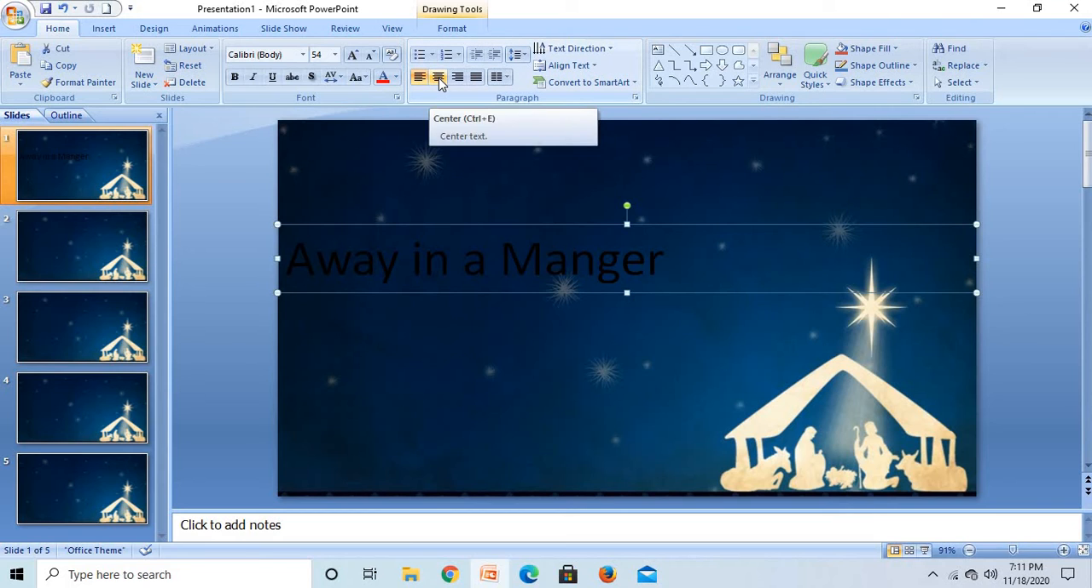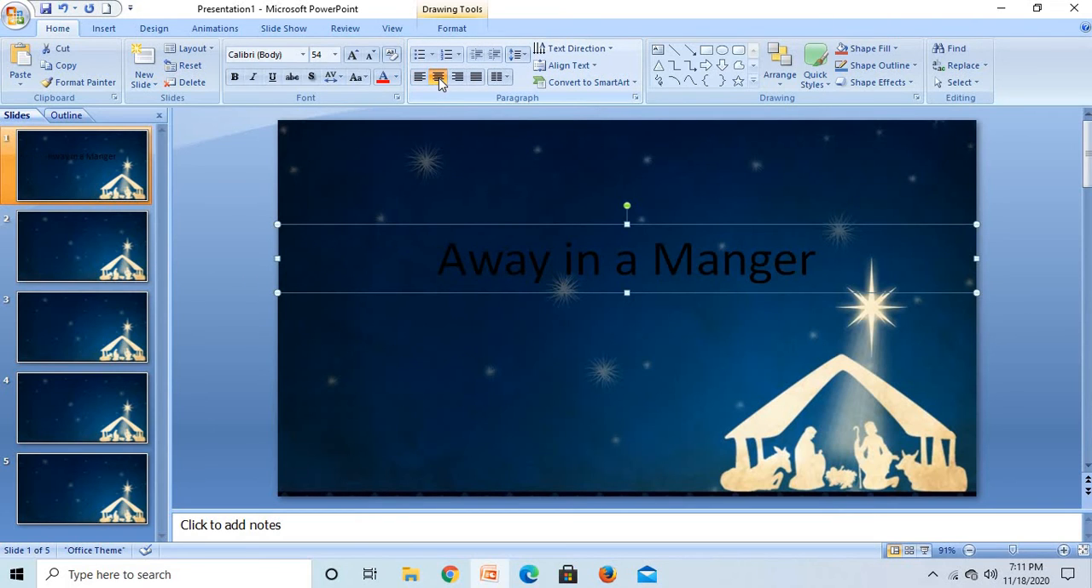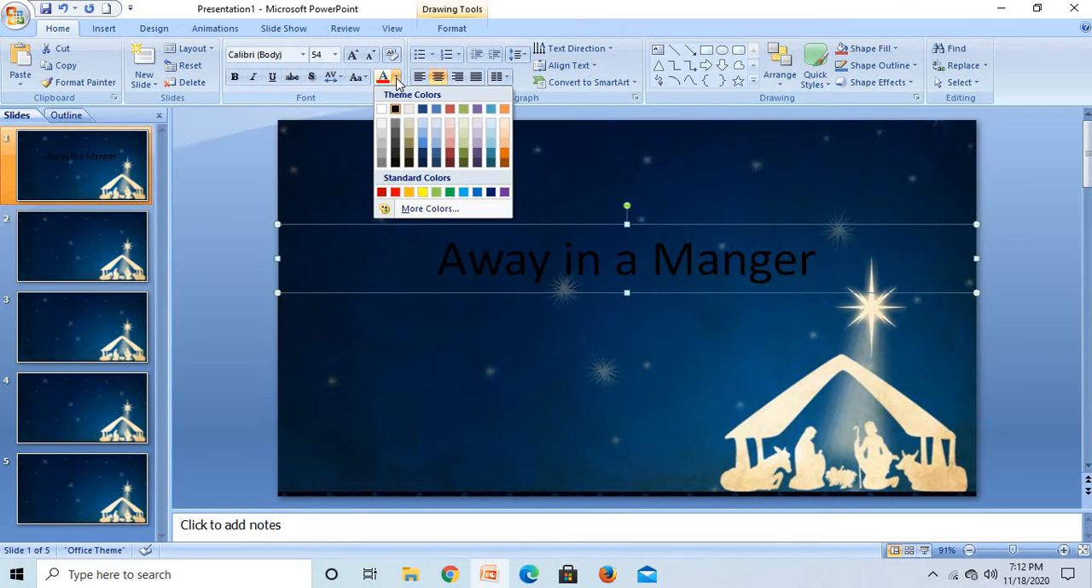I'm going to come up here and center it. Boom. It's centered now. I can also change the color of the text that way in the whole box. Once again, click here to let it know that's where I'm working. This is the text color. Font color, see? Drop down.